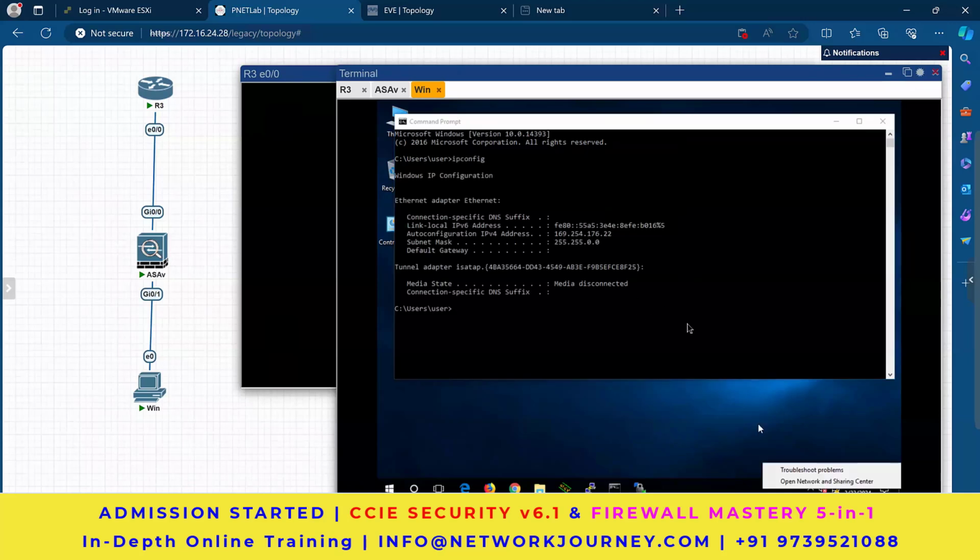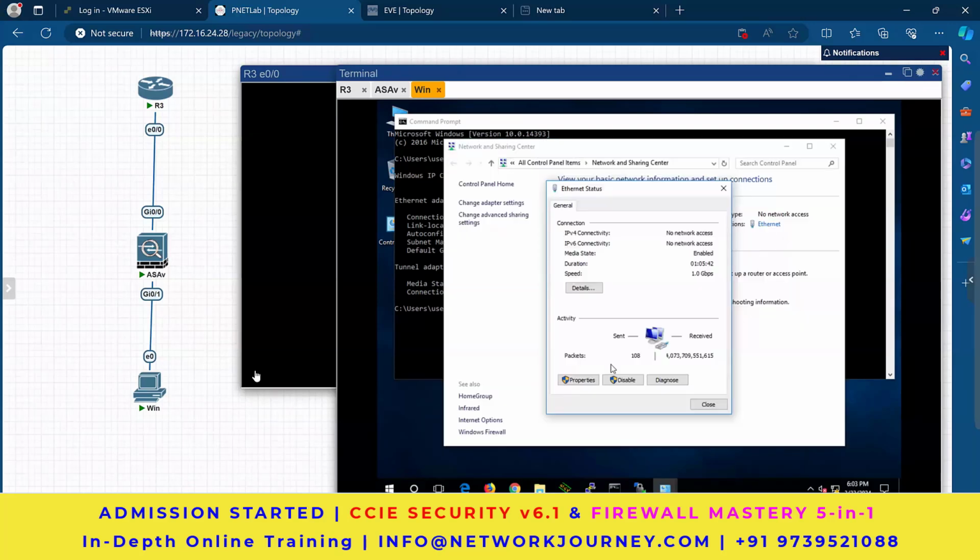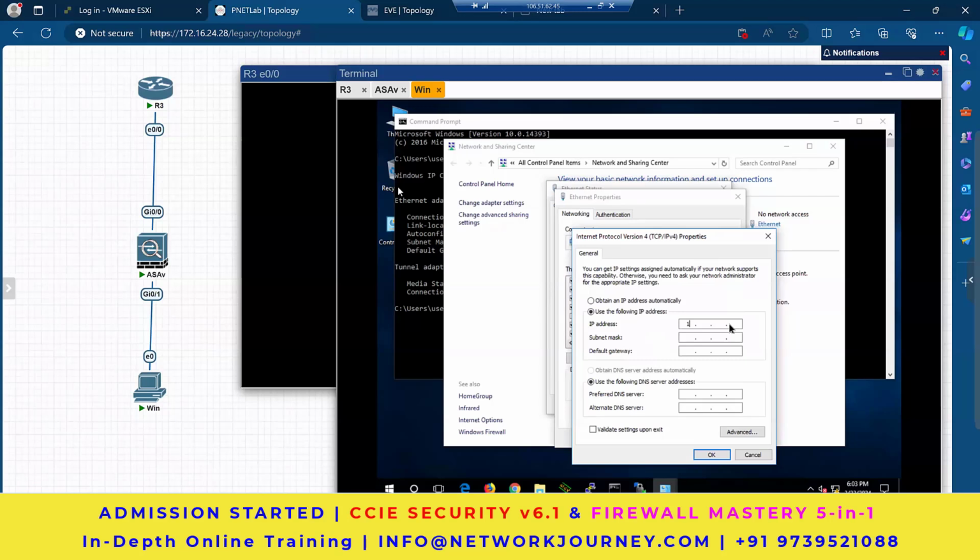So let me give an IP which we just gave on the LAN side of ASA. So it was 192.168. And what was the IP? I can give it 1.1 here. 192.168.1.2 will be your ASA interface IP, which is acting as a gateway from this point of view. Okay, and DNS as of now is not needed. You can just save this.